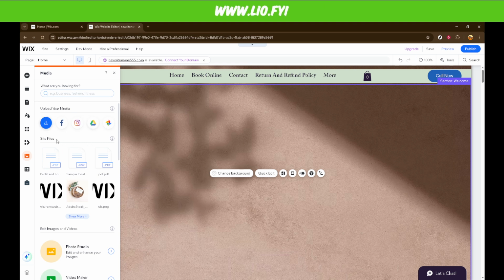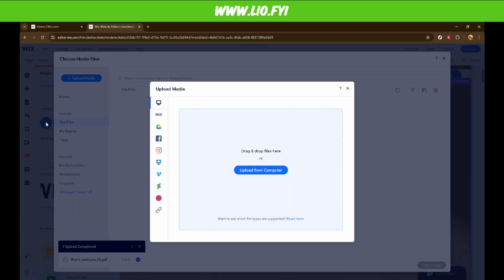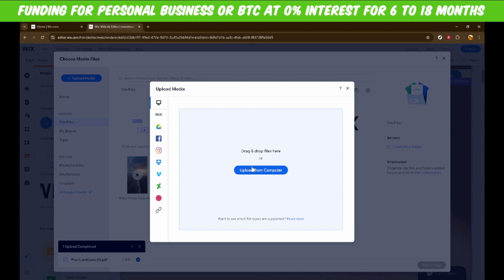With the Media Manager open, look for the button that says Upload Media. This is your gateway to adding new content to your site. Clicking it will trigger a small menu from which you'll want to select Upload from Computer. This step is crucial as it allows you to fetch the PDF file from your device.